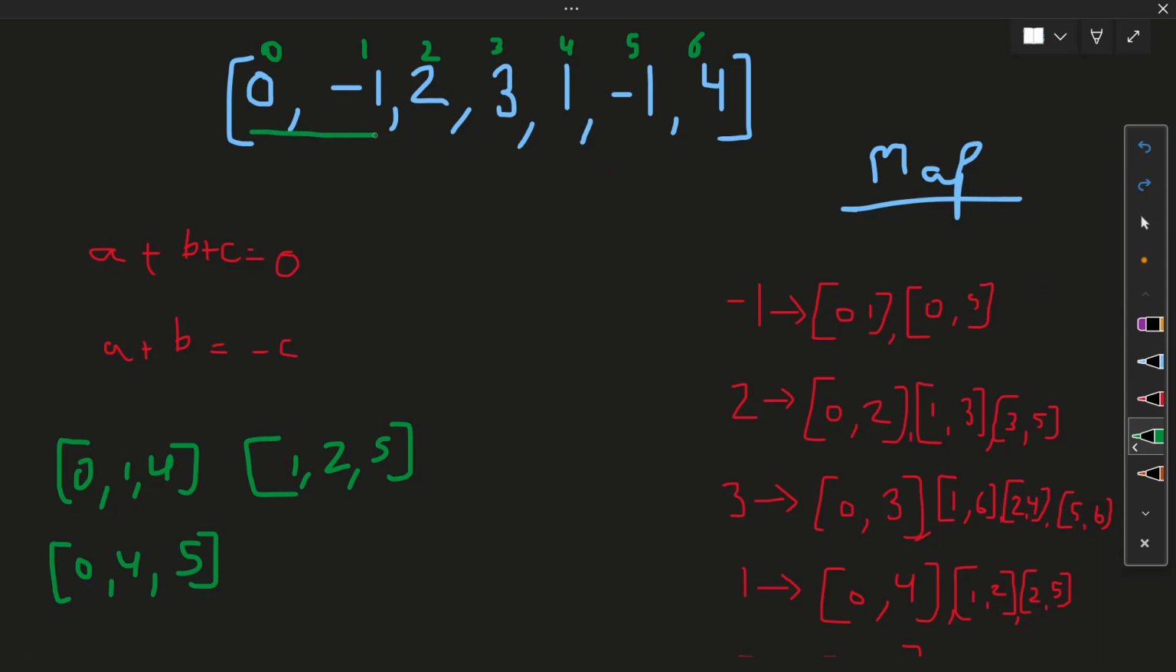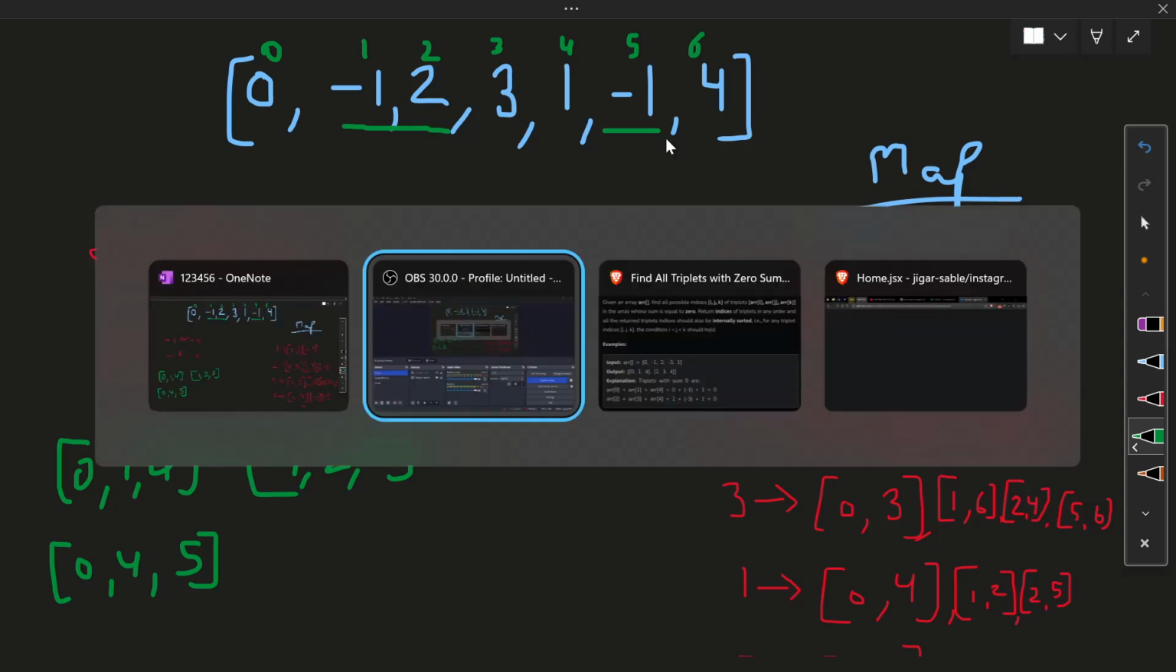First this and this, then this. The summation of these 3 values is 0. Then 0, 4 and 5. The summation is also 0. Then 1, 2 and 5. The summation is 0. So that's how we're going to solve this question. It's time to code up.